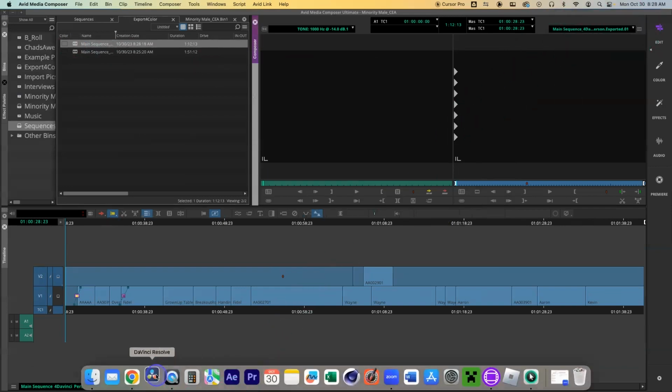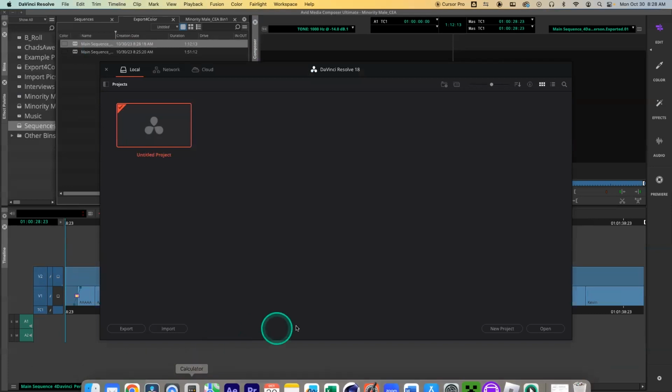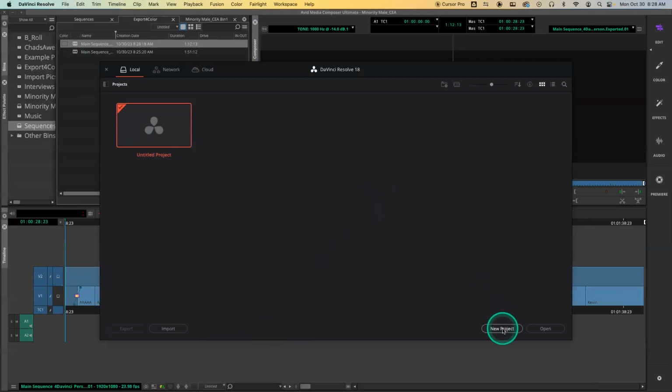Anyway, let's open up DaVinci Resolve. Oh boy, we're going to open up another program. We're not going to go deep into DaVinci Resolve. And why is that? Because I'm not great at DaVinci Resolve. We're going to make a new project. And here in new project, I'm going to call this MMIC edit for color or something. I don't know, whatever the DaVinci person is going to call it.